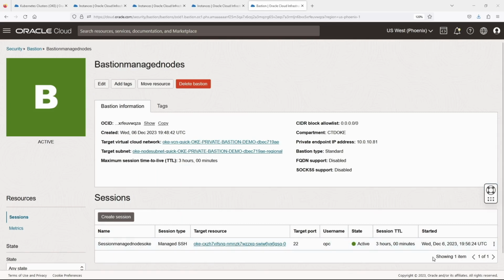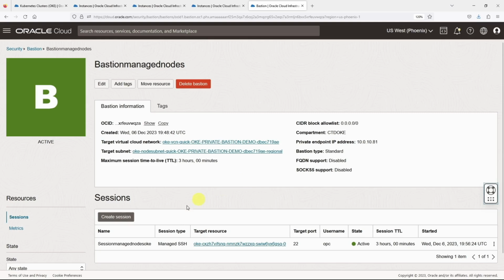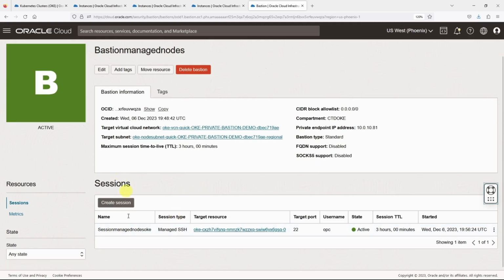Well, after a while, the session is now active. Now, the next step is to get the command for creating an SSH tunnel to the worker node. Let's head back to our OCI console. From the sessions list, select the session that we just created and click on the action menu. Let's click on Copy SSH command. Let me open up a text editor and paste the command there.